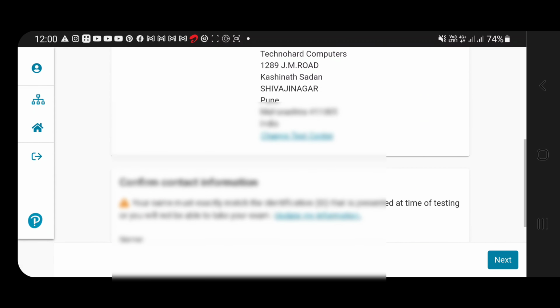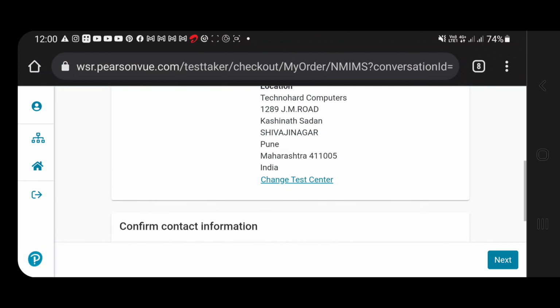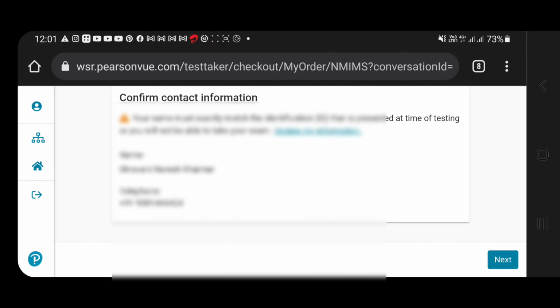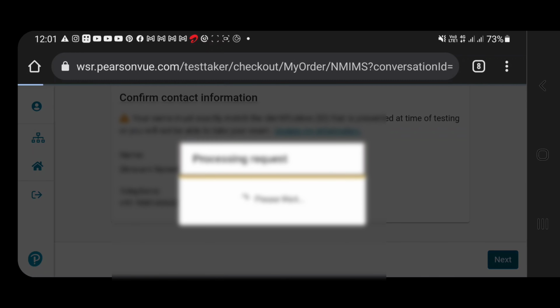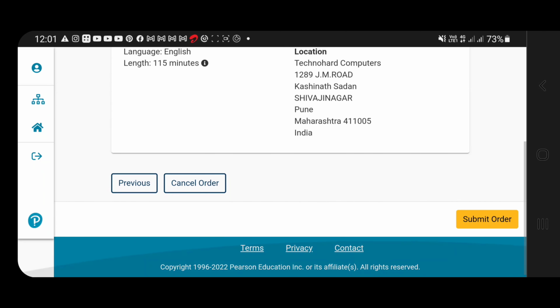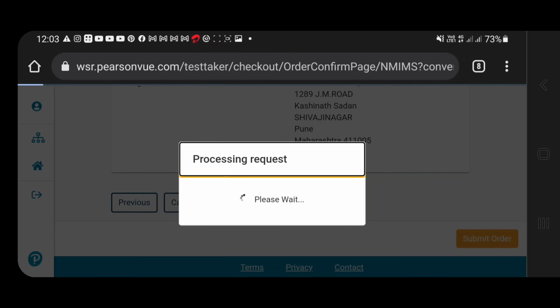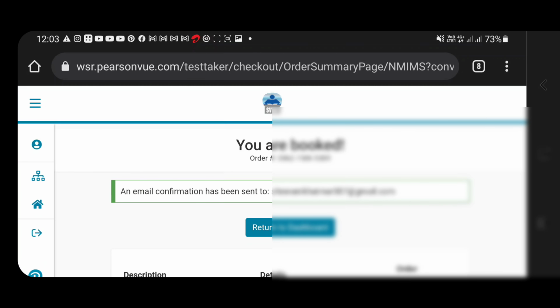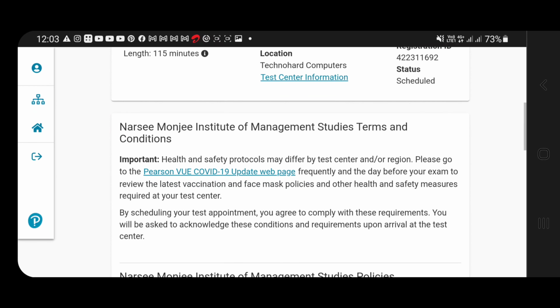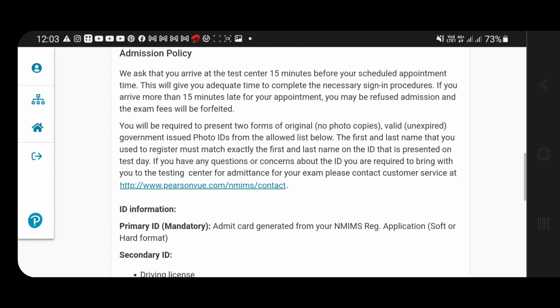And now comes the crucial part where you cross-check all the details you have filled in so far, the date, venue, time, etc. After you're done cross-checking, click on Next. Once again, you confirm the appointment details at the center, and once you're done rechecking it, you click on Submit Order. And voila, you've registered yourself for the CET entrance exam. Good luck!